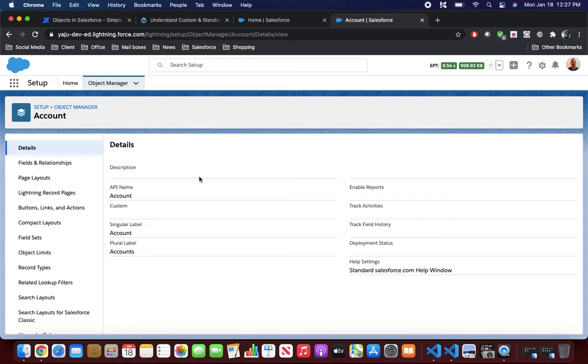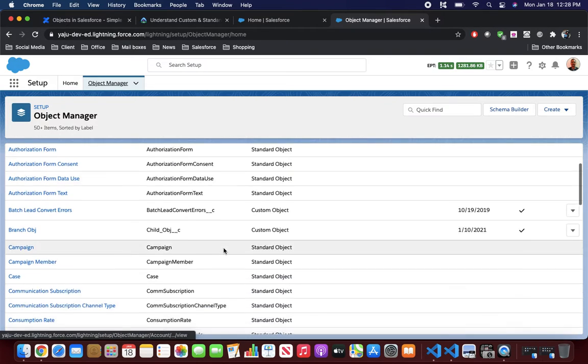Details is going to tell you what exactly the API name and the label name are. Label is the one which we saw on the screen, and the API name is in the backend. For account, you see something like just account. Let me show you how that looks for a custom object.